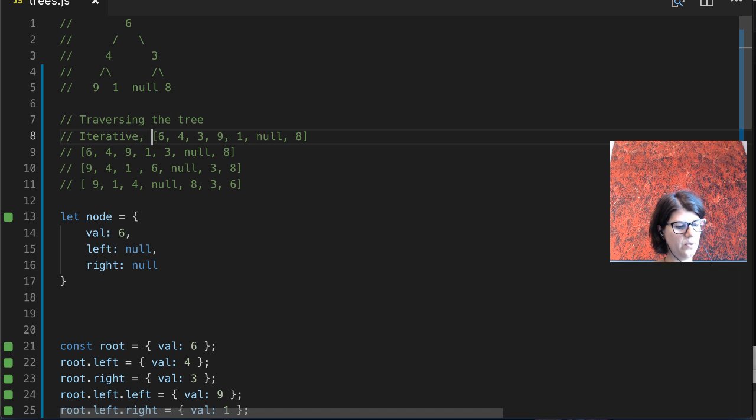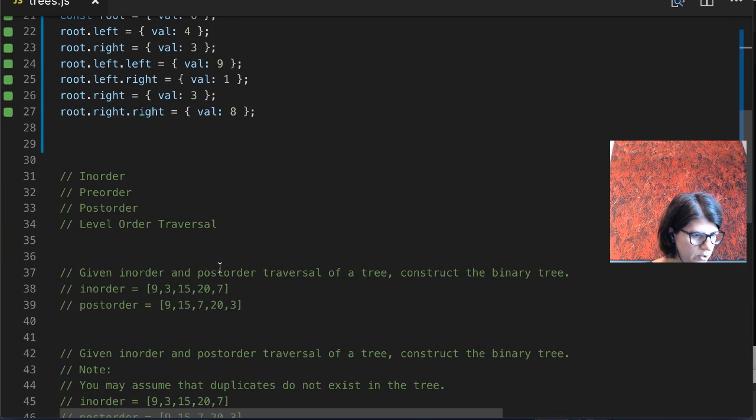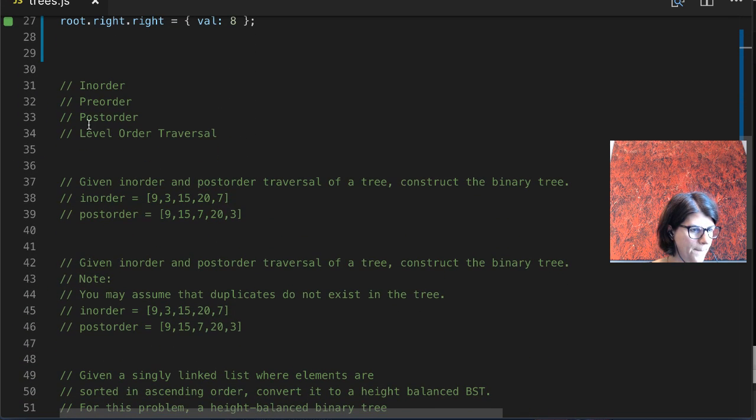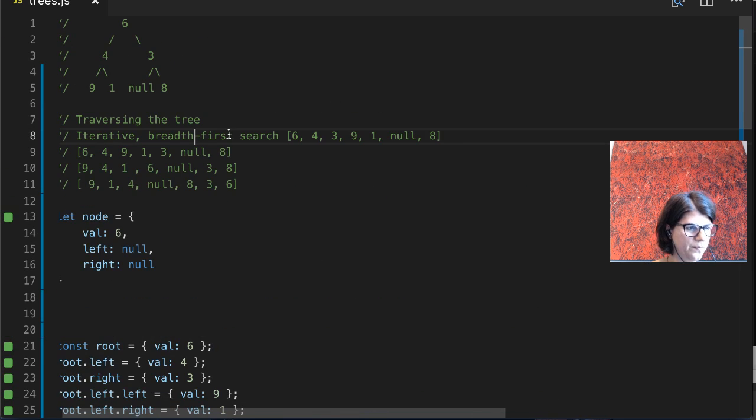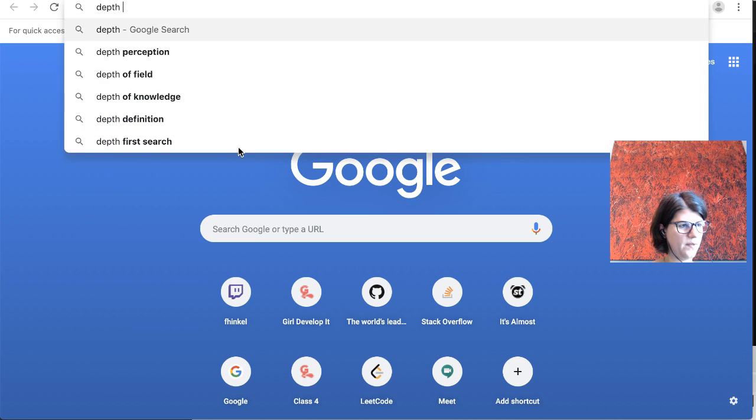And iterative always means that we're doing a breadth first search. I missed out breadth. Width and breadth. How do you spell that? It's not about breathing. I wrote it down below here. I'm going to cheat and look this up. Nope, I didn't write it down. Well, let's Google it. Depth and breadth. Okay.